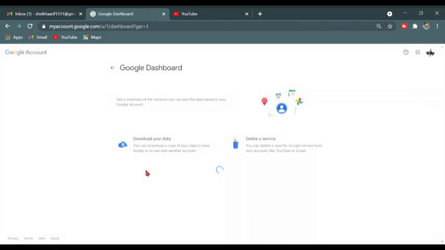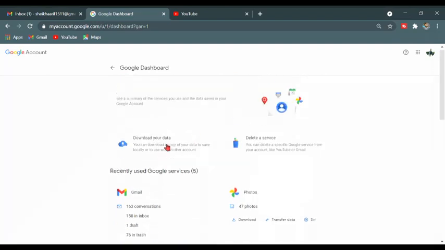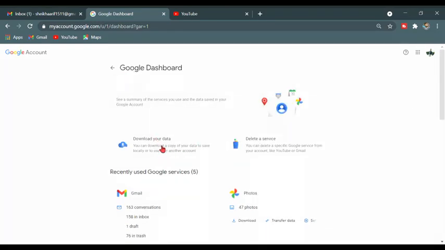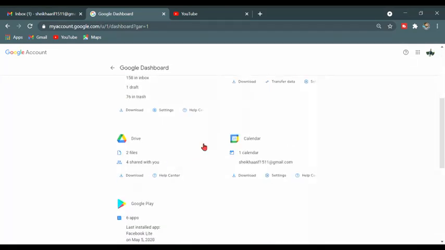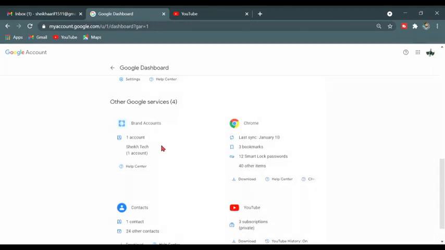As soon as you click on your Google dashboard, you will see a lot of options there. So friends, there is one option, download your data, delete a service. So guys, you have to scroll down and look for a branded account. Guys, here is a branded account. You have to click on this.